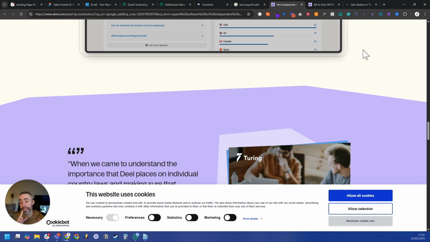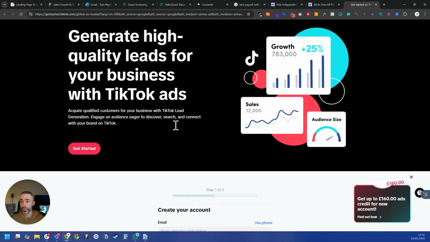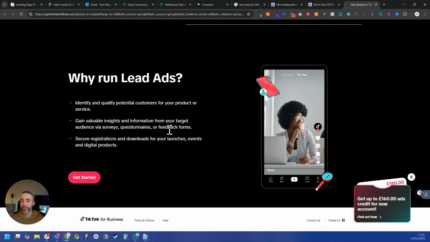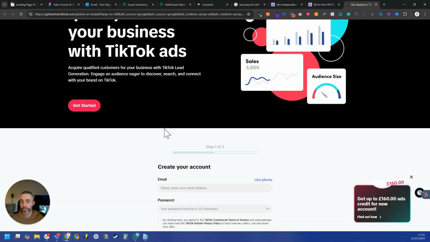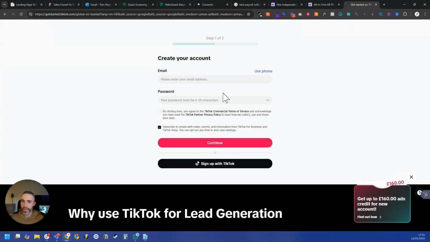So booking a demo is obviously a fairly high intent CTA. A squeeze page is maybe where we're offering some sort of lead magnet, like a free PDF, a free training, or maybe even a free account on something. Actually, a good example here from TikTok, where this is more of a squeeze page where they're getting people to sign up for a free TikTok ad account. And you'll see on here, this is a very, very short page, and it's all just designed to get me to create my account. So if I click on this get started button, it comes up here.